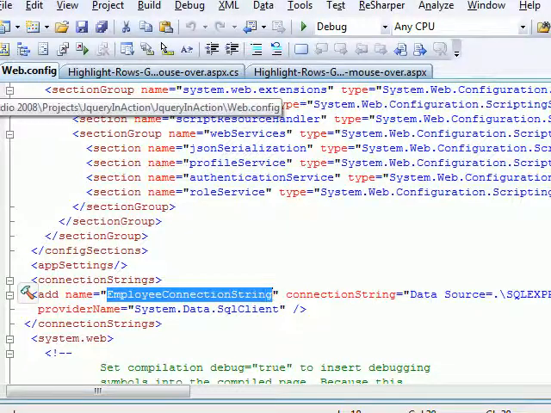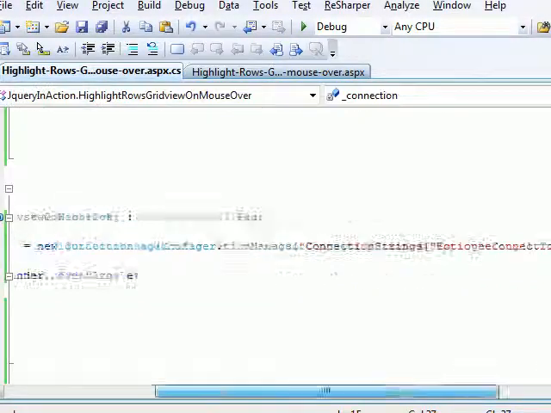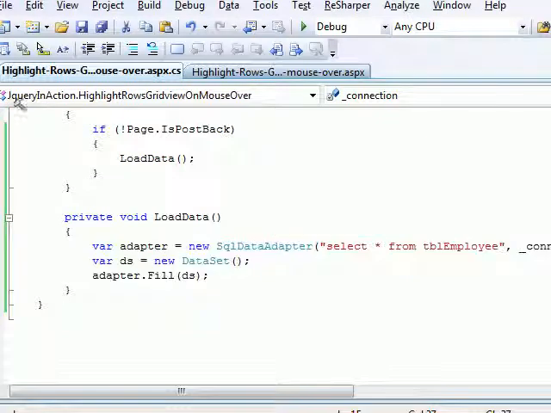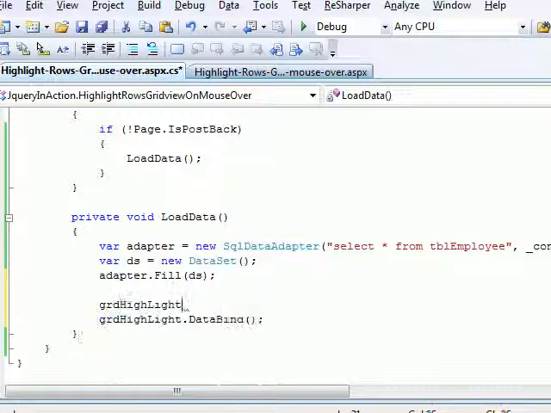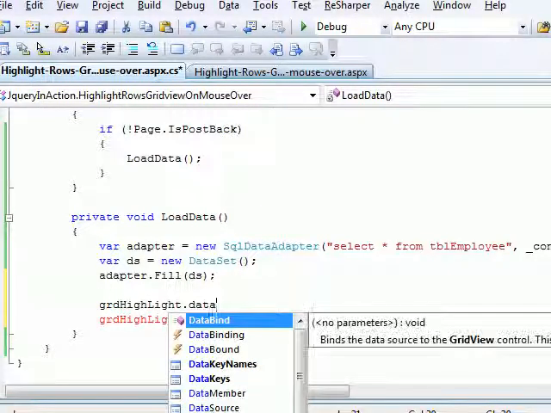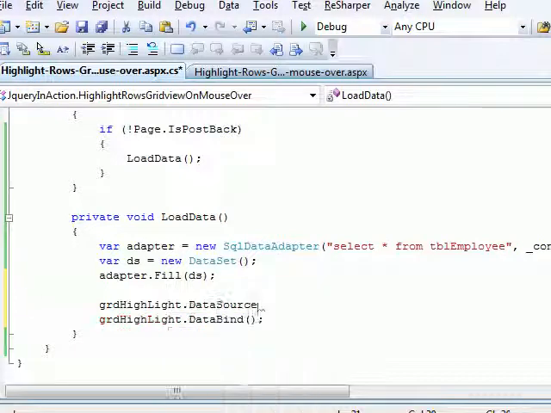Pretty simple, right? Once my connection string is ready, I have my SQL connection ready, and once I fire the query, I get the data into the adapter. The adapter fills the data set, and in the end what I need to do is call gridViewHighlight.DataBind, which is not the first thing, but I generally choose that. Then I'll say DataSource. Data source is what? The data set. That's it, I'm done here. The grid view is ready, so let's run.